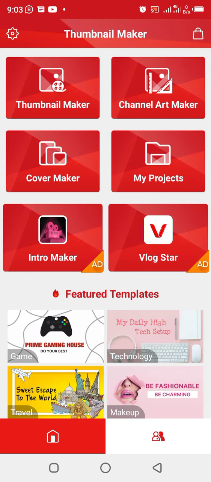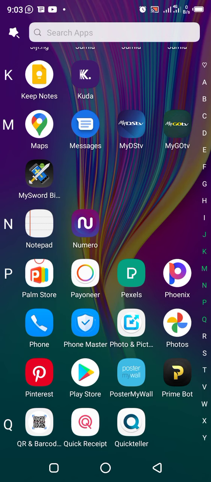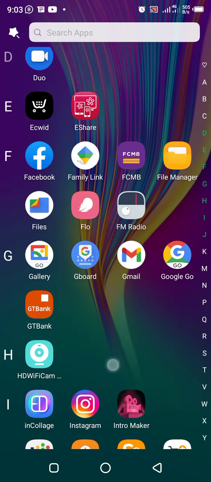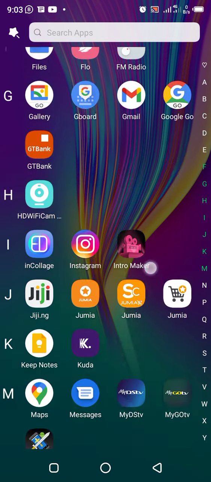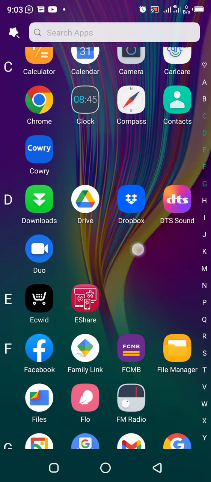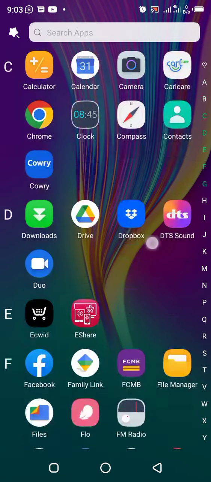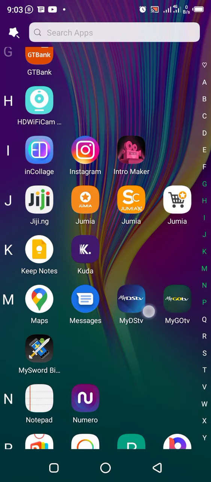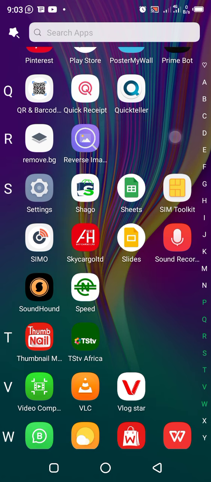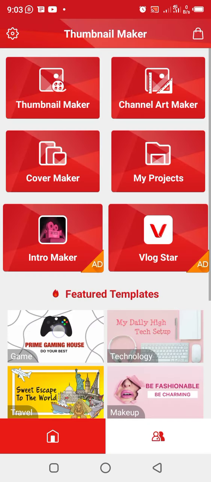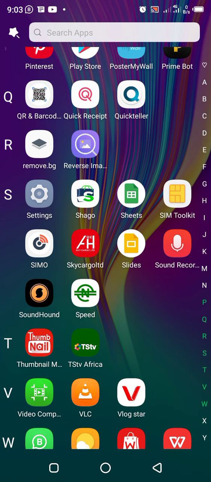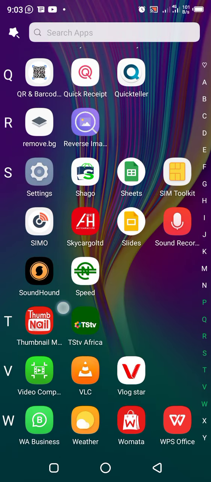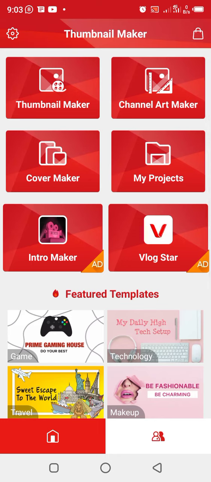The minute you install it into your phone, it will look like this here. You can see it here. This is how you see it. Then you tap on it. Immediately you tap on it, it opens to this first page.